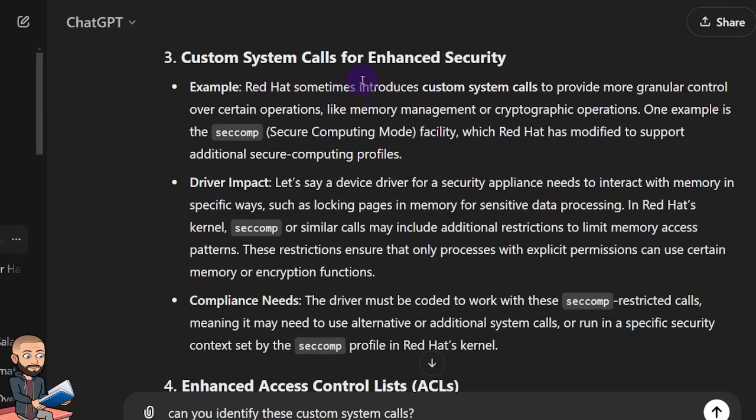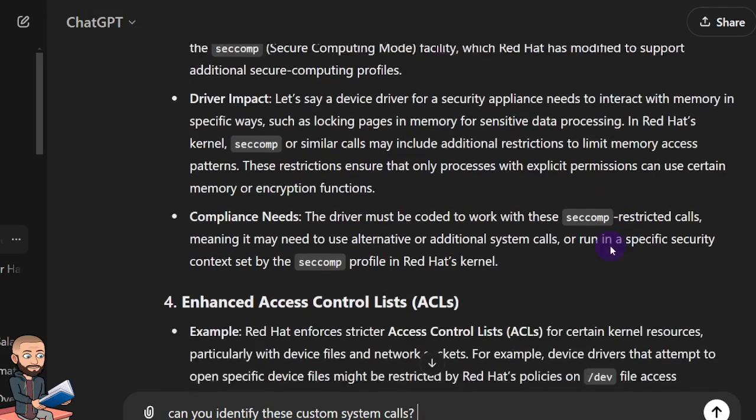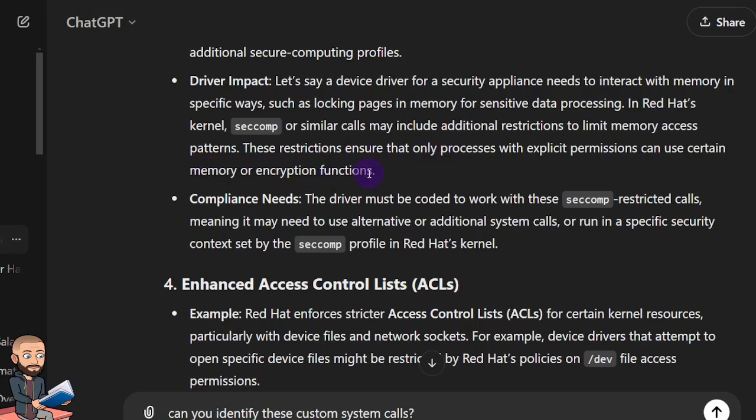Red Hat sometimes introduces custom system calls, like for memory management or cryptographic operations. One example is seccomp, Secure Computing Mode. It's a facility. So the driver impact of this custom system call: let's say a device driver for a security appliance needs to interact with memory in specific ways, such as locking pages in memory for sensitive data processing. In Red Hat's kernel, seccomp or similar calls may include additional restrictions to limit memory access. These restrictions mean that only processes with explicit permissions can use certain memory or encryption functions.